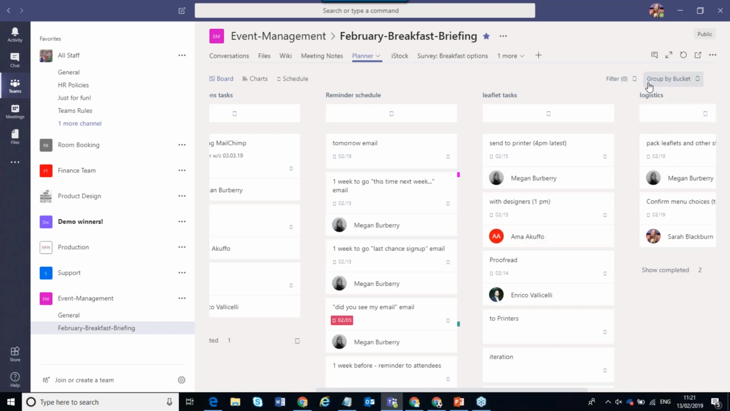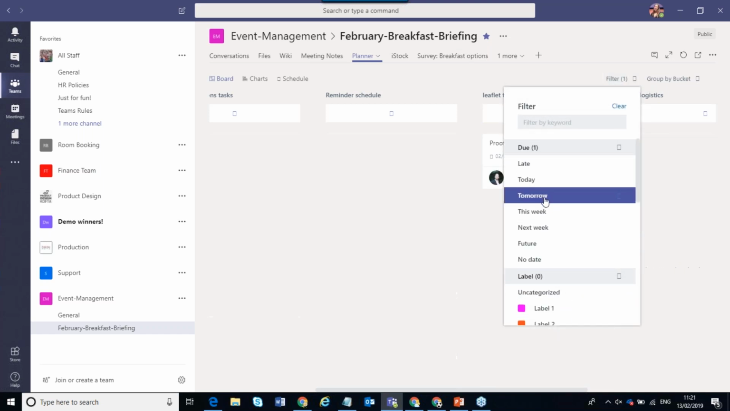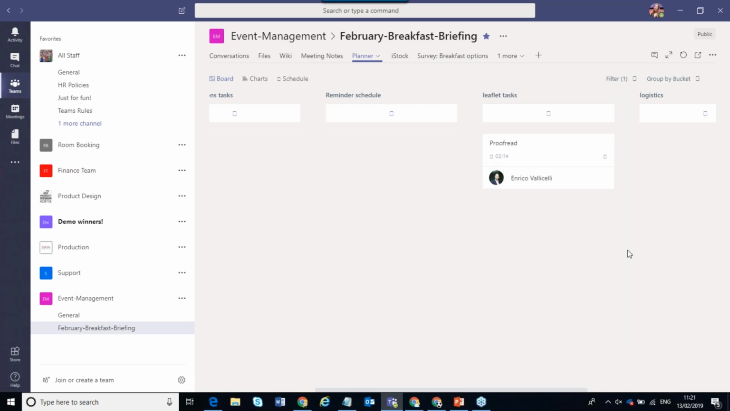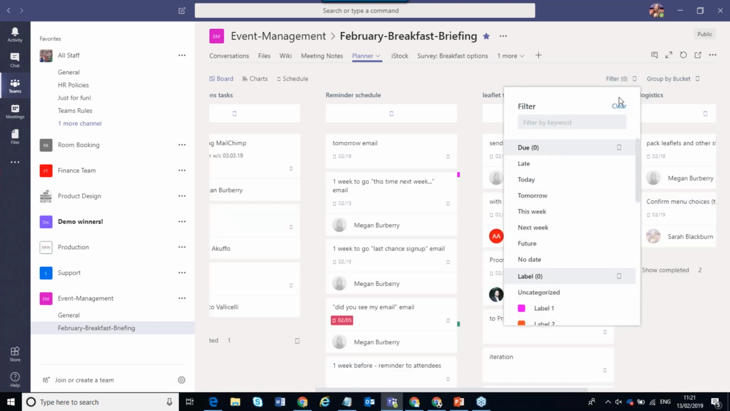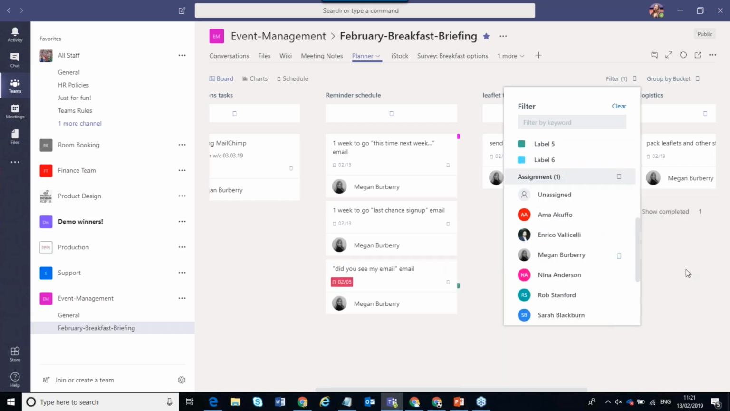And you can filter, so you can say, okay, I want to see all the things that are due tomorrow, so I can plan our workload. Let's just go there, so I can see what's going on tomorrow. It's not going to be so busy, and then I can clear that out. Then I might want to see, okay, what's Megan got on her plate today?